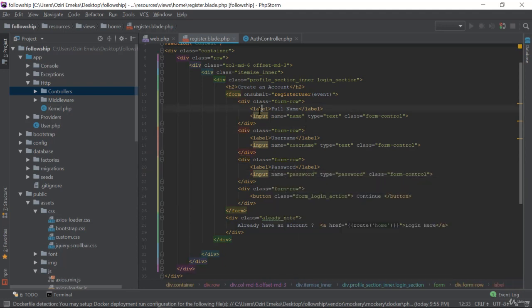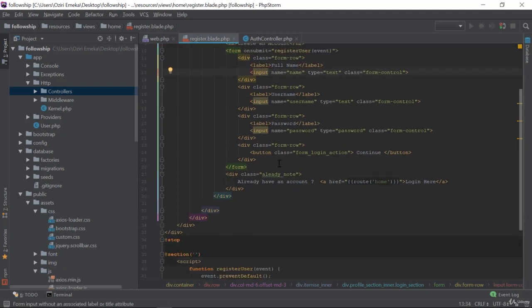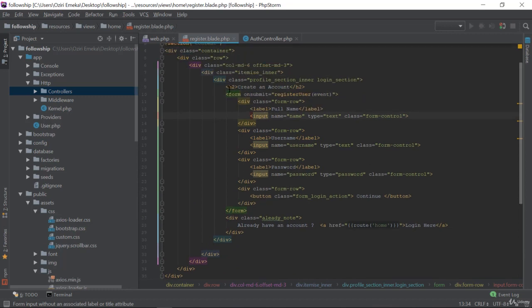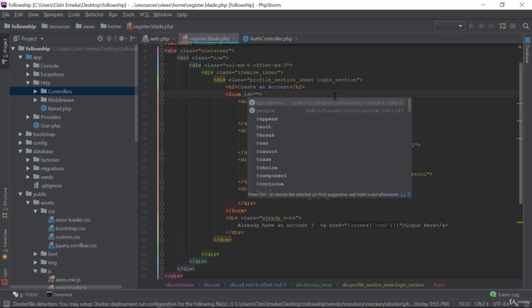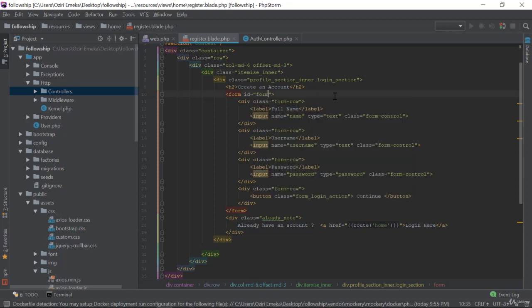Great. Now, if you like, you can add an ID for the label, okay, but I'm just gonna leave it that way. And I wouldn't want to use this way, the onsubmit document event. I'm just gonna use an ID. I'm gonna call this form or reg form.